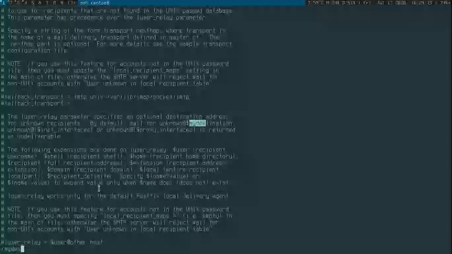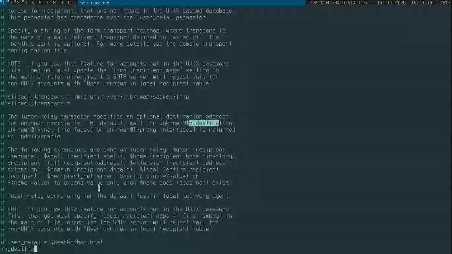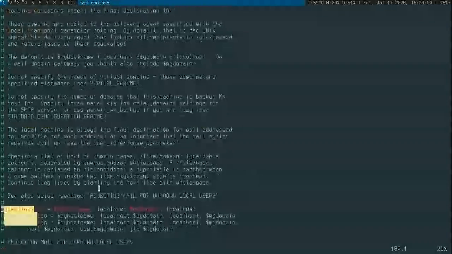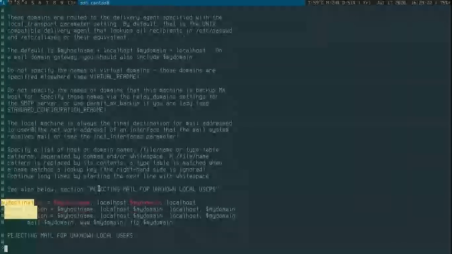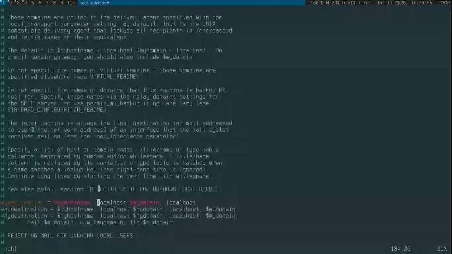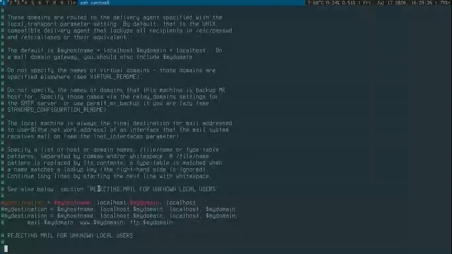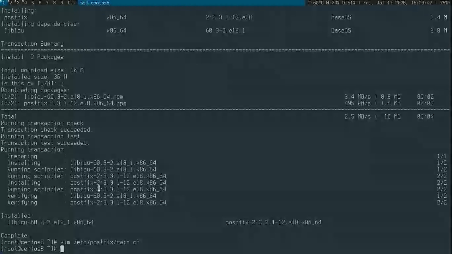And then next is my destination. Looks like it's already set up: my hostname, localhost.mydomain, localhost. So this is the right setup for my destination. Next, just write and save and quit.